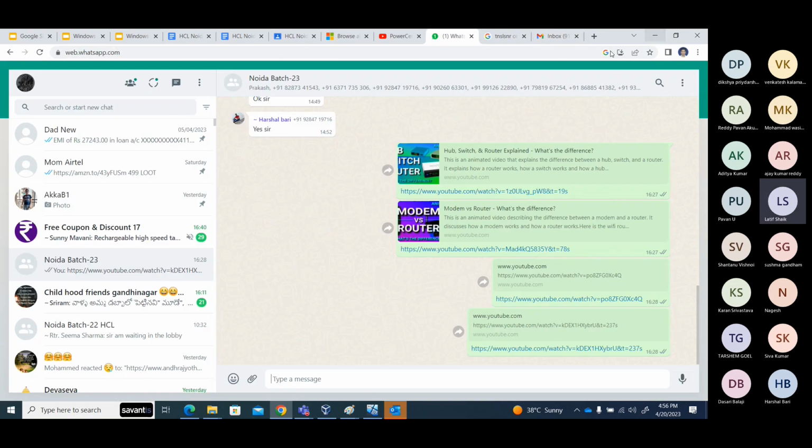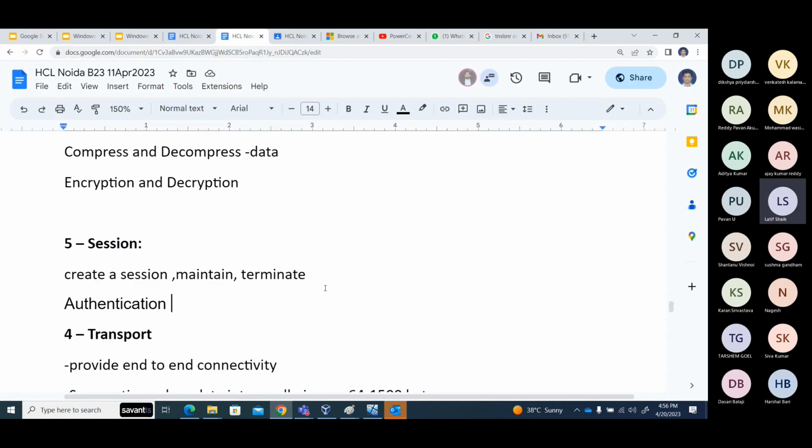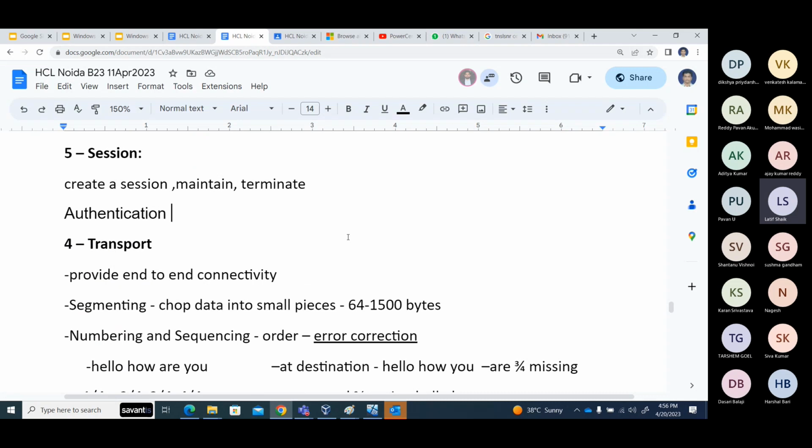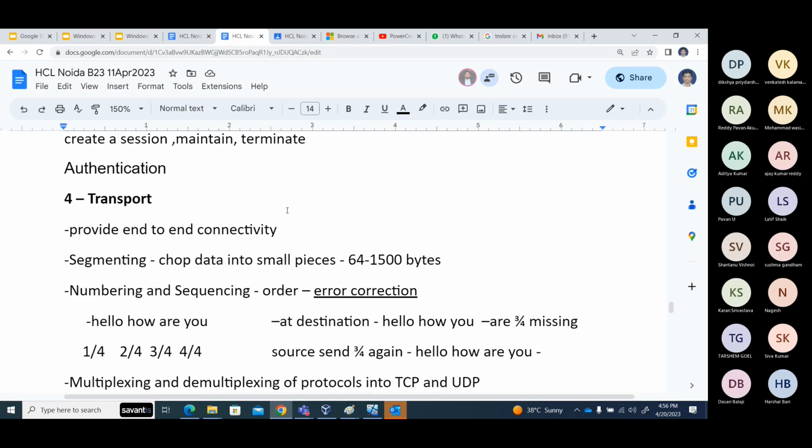Yeah. So already I told one example for a session layer. When we are doing any transaction, if any internet disturbance occurs, the session will be gone and we cannot continue the transaction. So again, transaction failures.